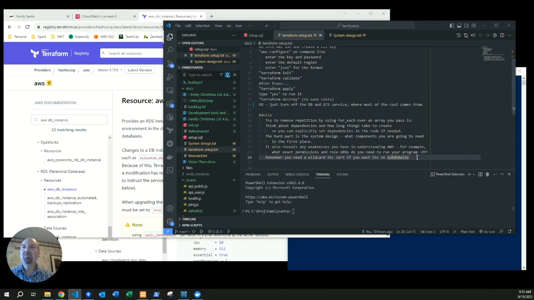Oh, then one other piece of advice here is that when you're making your cert, make sure it's a wildcard cert, because that's not going to work if you're going to be using a subdomain that's something other than, say, familysanta.com. You're going to need star.familysanta.com in order to use one of your subdomains.